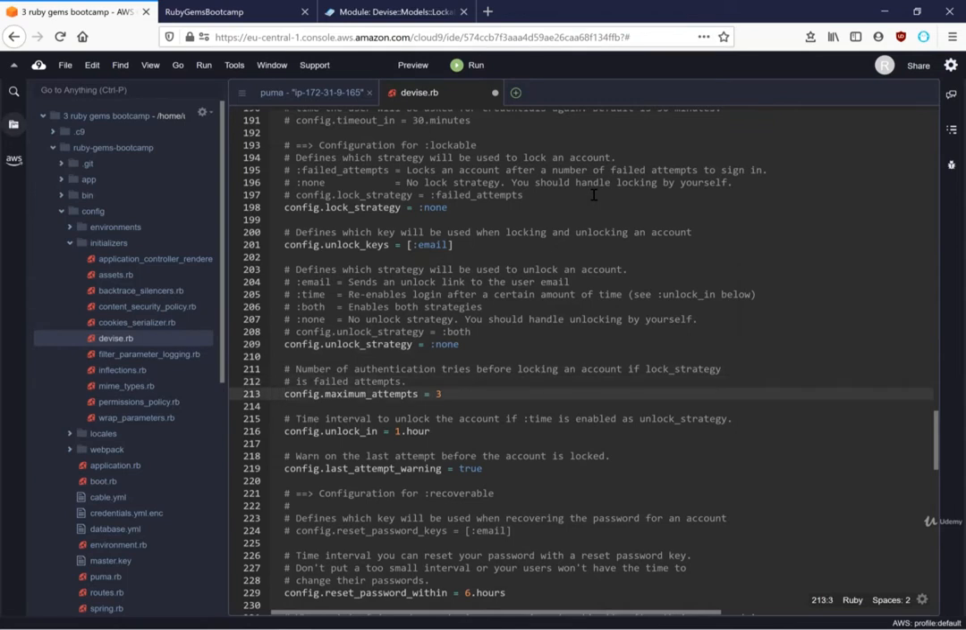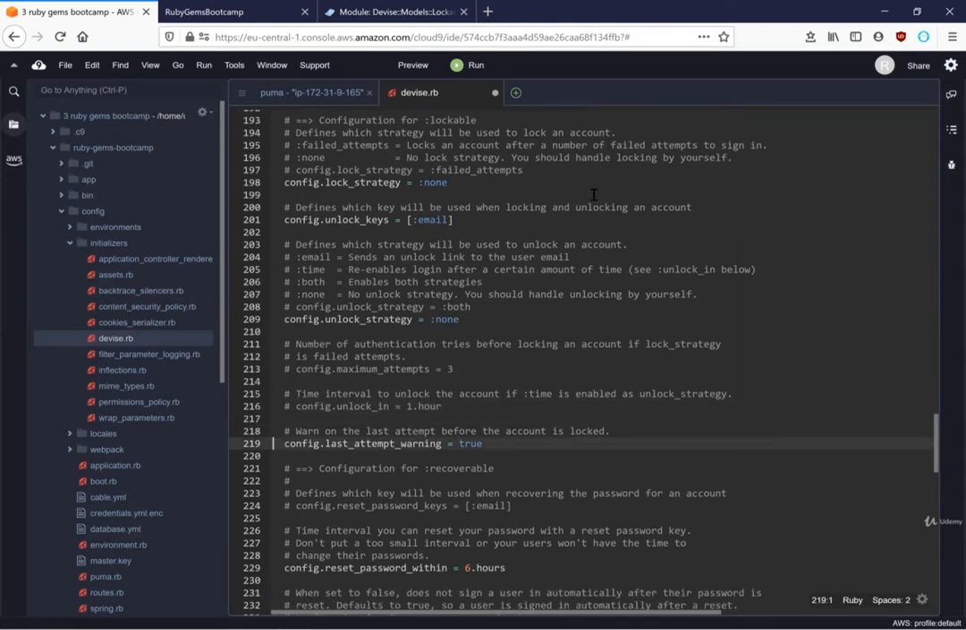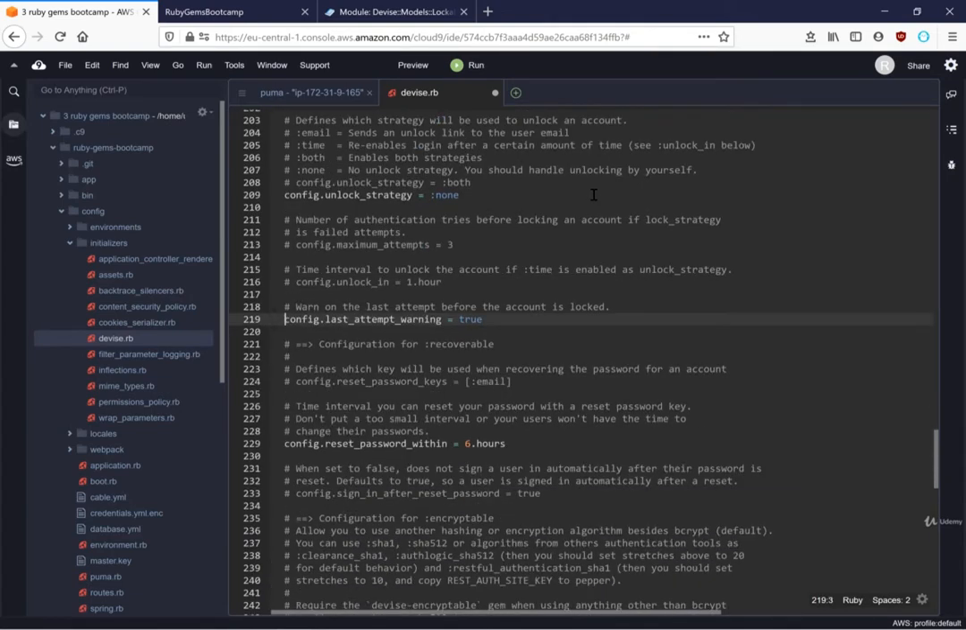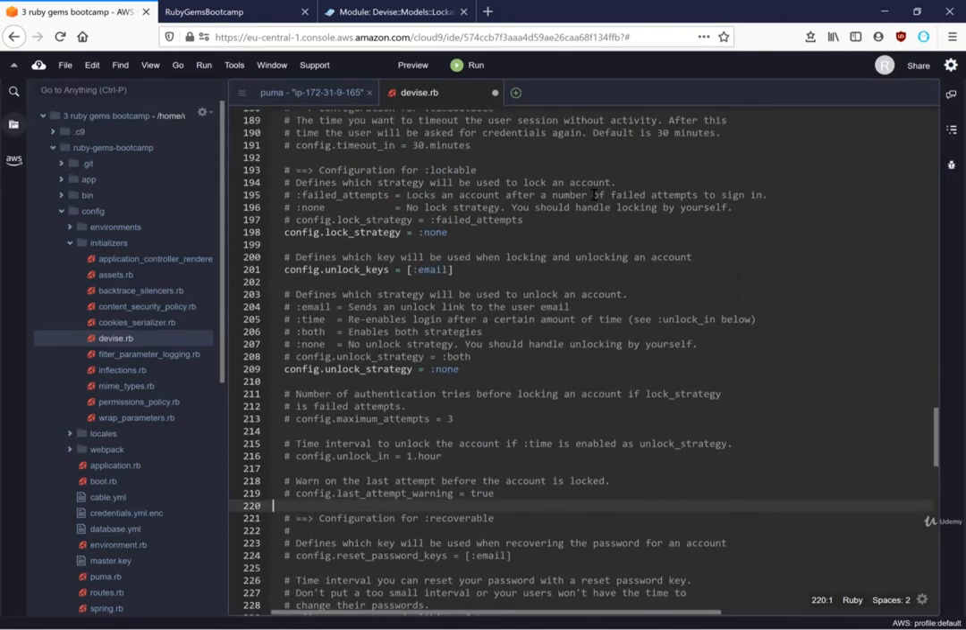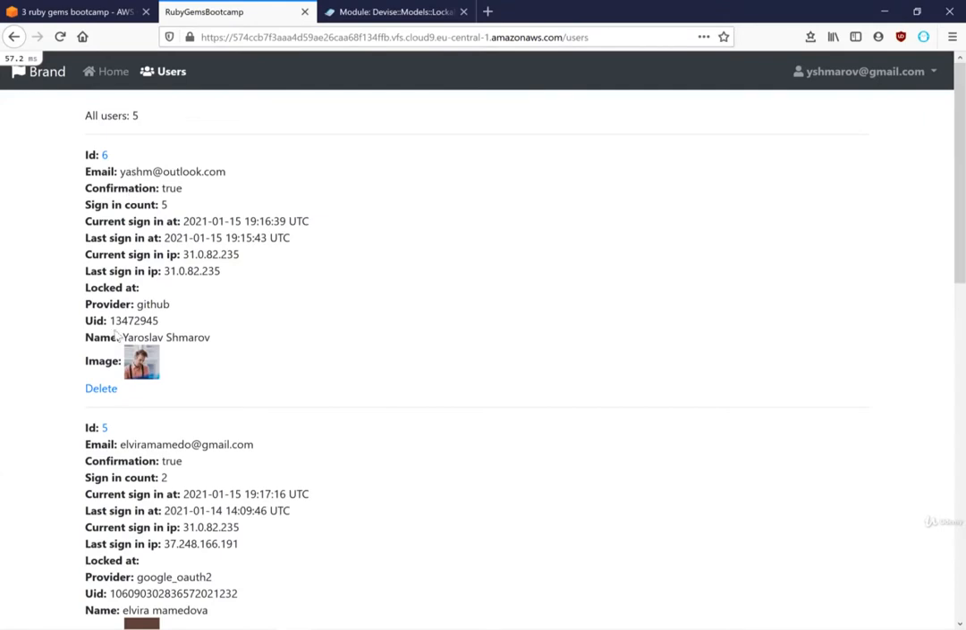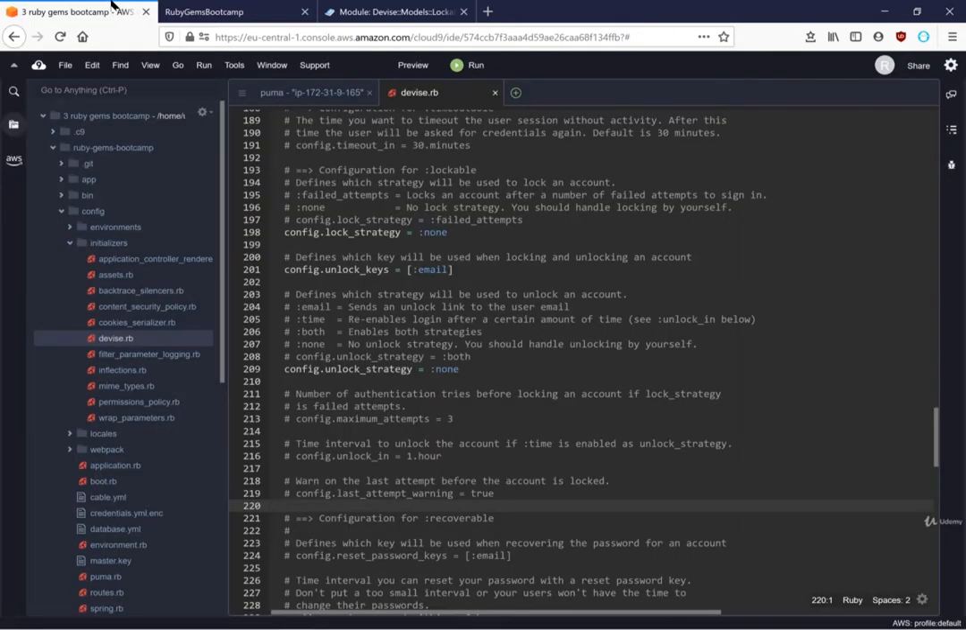And this also doesn't play any role anymore. Then unlock in doesn't play any role anymore. And the last attempt warning, we're not going to use it. Okay, so we are going to handle locking and unlocking on our own. And basically, in each user profile, we're going to add a button to ban or to unban the user. So how are we going to add this button?